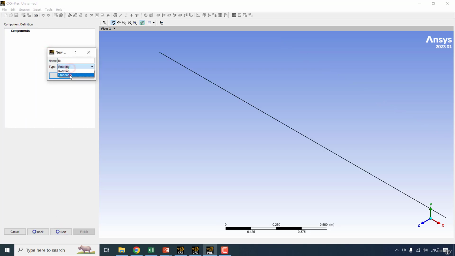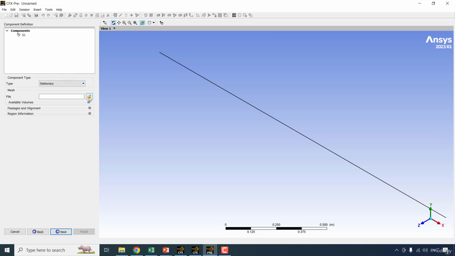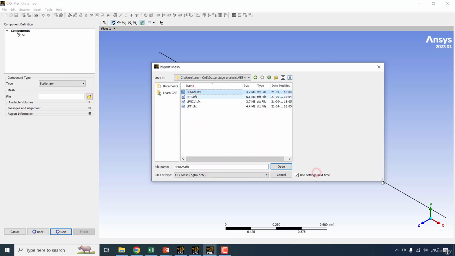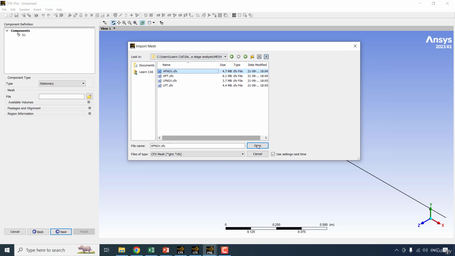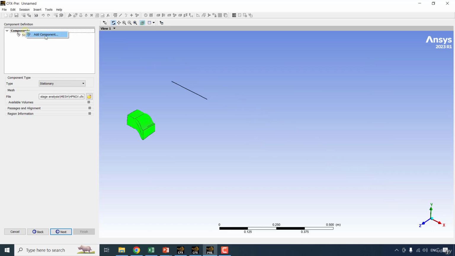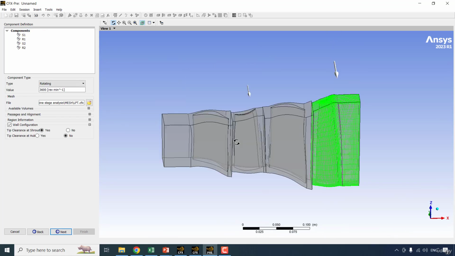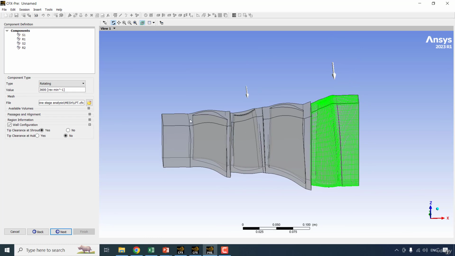The first stage will be stationary, that is HP NGV. Click OK. We shall browse the file. We shall import the mesh file HP NGV. Click Open. Now we shall import the other components. Now all the 4 components are imported. We can see the HP turbine as well as LP turbine here.